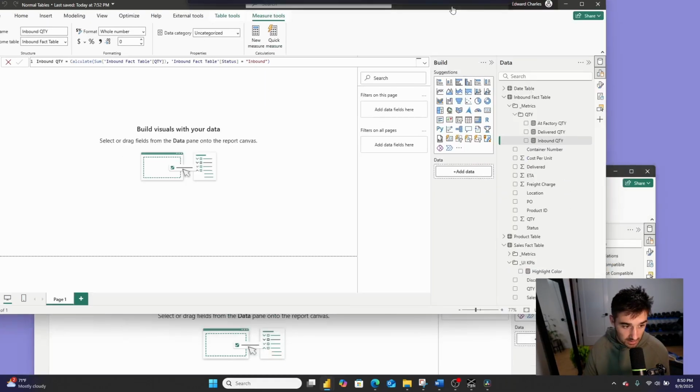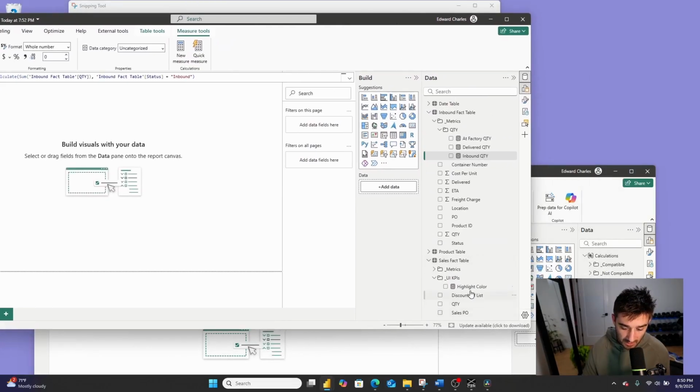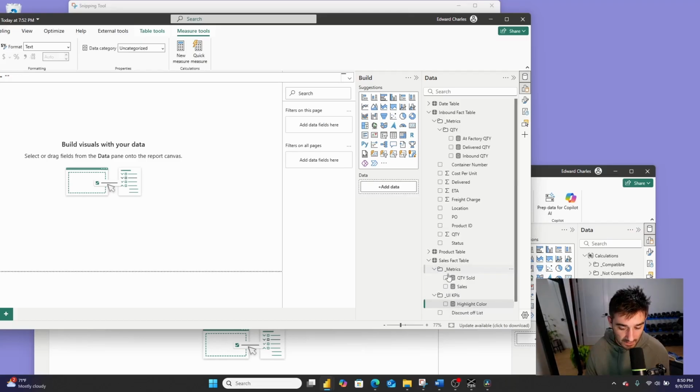That weird situation is that, one, you don't really have a place for UI measures. Like, where are you supposed to put these KPIs that are just a highlight color? Where are you going to put that measure? And the other situation is, what if I have a measure that pulls data from both the sales fact table and the inbound fact table? Where does it belong? It technically belongs in both tables. So that is a disadvantage.